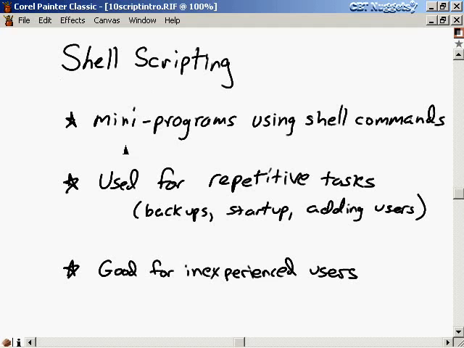A shell script is basically like a mini program that's composed of shell commands. Shell commands that we already know, things like cat and useradd, are examples of commands that we can use in a shell script to automate some task. And scripts are great for repetitive tasks because then you don't have to remember all the different commands that you need to accomplish some task, and you don't have to type them in. If you're like me, I'm a slow typist, so when I use a script, it saves me a lot of time. We can use scripts for things like backups or starting up your computer or adding users.